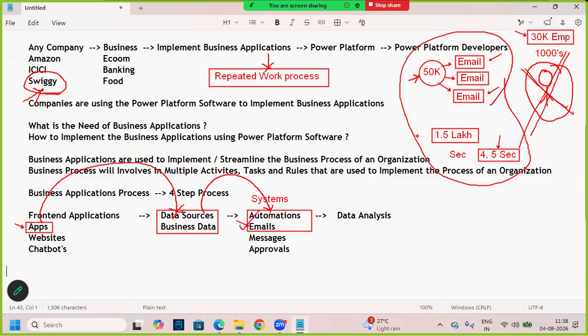Now we understand where the Swiggy company will go and perform the automations. Guys, here I am explaining one of the work processes the Swiggy company has. Like this, Swiggy company will have n number of work processes, not one or two. To do all these different types of repeated work processes, they'll use some automation software, right? Fine, okay.